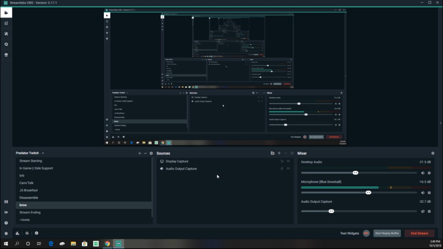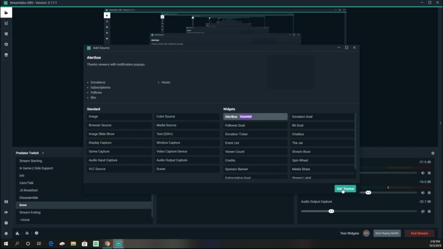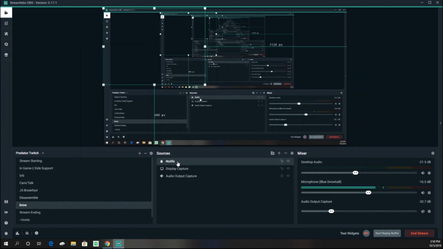So what I'm going to dig a little deeper into real quick is alerts, because I've seen a lot of people say that their alerts have been giving them issues. And I know me personally, when I've tried to put an alert box into a scene, my alerts act funny sometimes. Like they won't work properly.